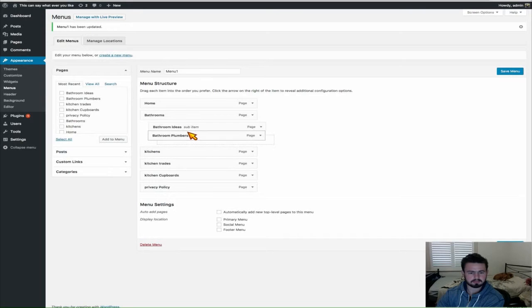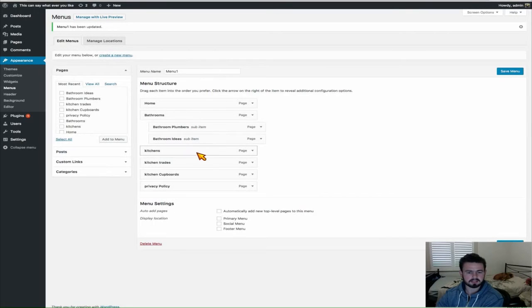Just being a bit stubborn. There we go. And then kitchens, we can do the same. We should be able to just move that across like that. So you can see how the menu sort of steps out a bit. That means that they're going to be in a sub menu. If you want, you could go 3 levels as well. So you go bathrooms, and then you could do another sub menu. You could have them just go all the way across the page, but that's quite messy, so you don't really want to.